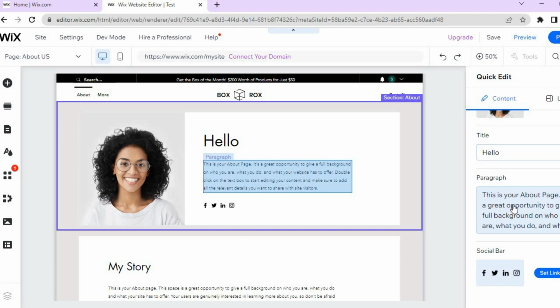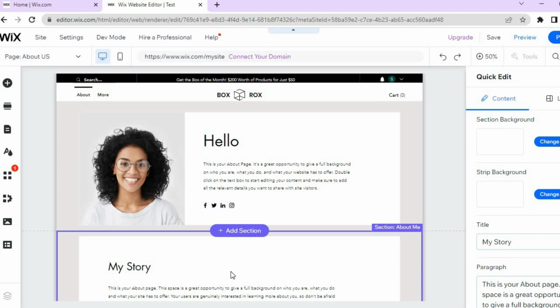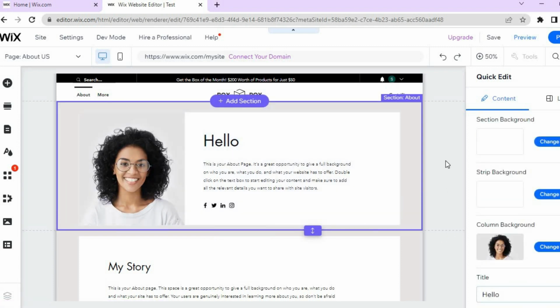As you can see right here, you can edit the paragraph and you can make changes to your story, which is this section right here. So you can change the title if you want. And by scrolling down on the right-hand column, you can change the paragraph if you want. So you can make all the changes to this section if you would like.